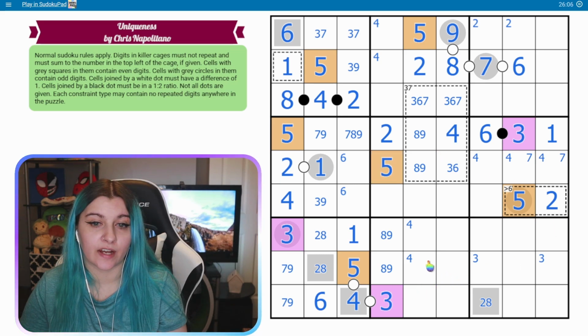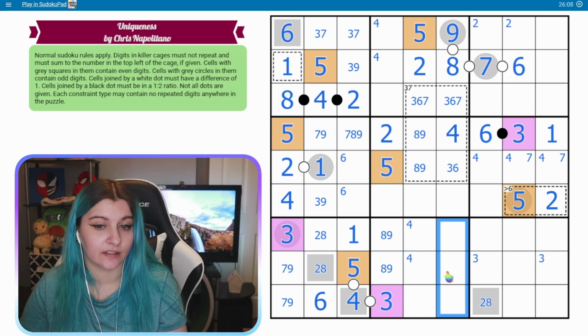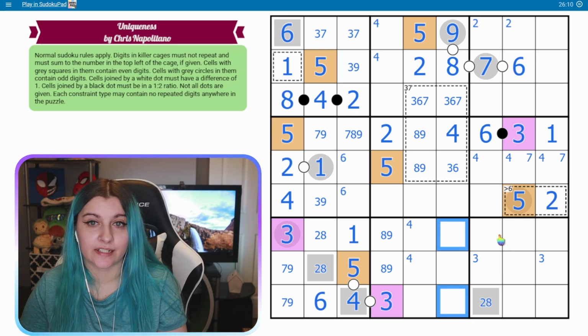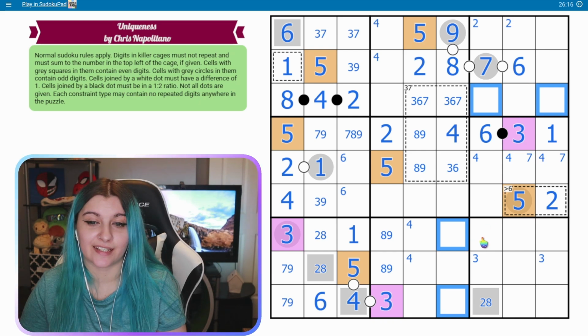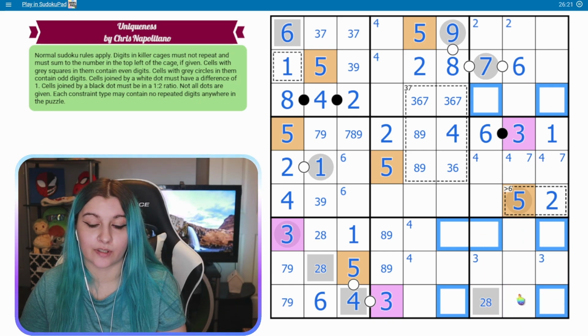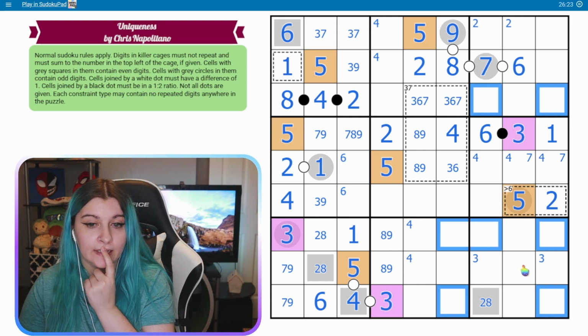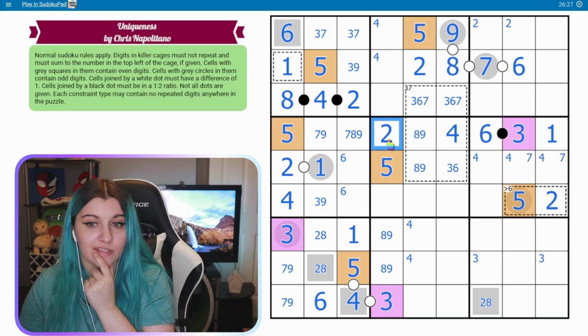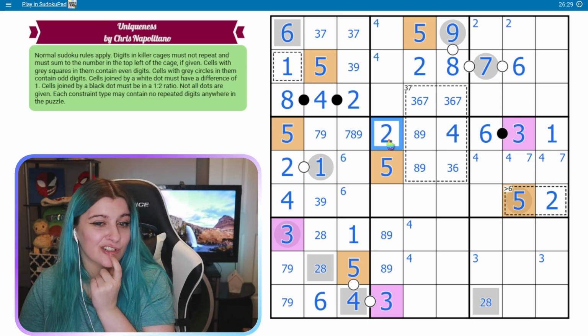Now I need a 5 in here. And I need a 5 in here. And I need a 5 in here. Lots of options, unfortunately, for the 5 still. Okay. Cool though. What about 2s? Did I get more 2s? I might have taken out places for 2s.